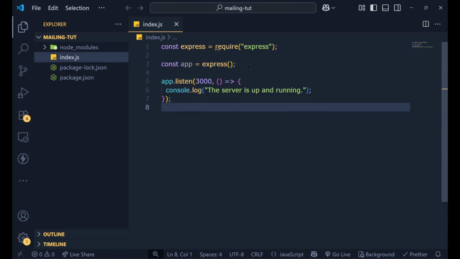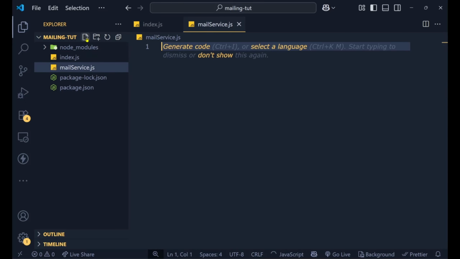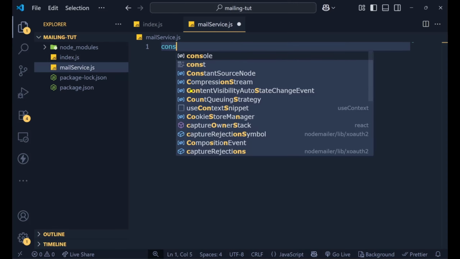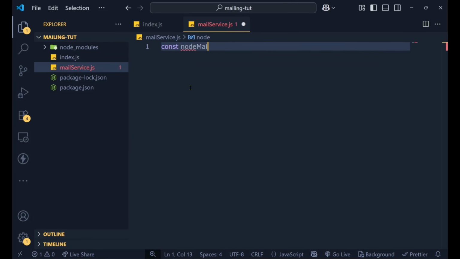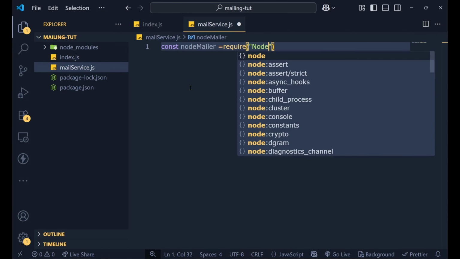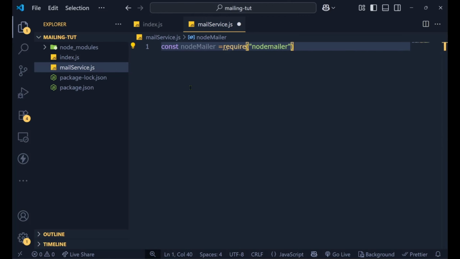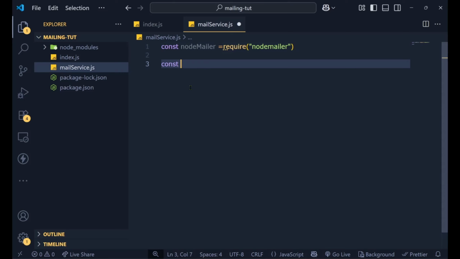So now to quickly integrate it, let's create a modular file so that we can use it later on. I will name it mailService.js, and within this mail service, the first thing we are going to need is nodemailer. So we're going to say nodemailer equals require, and then we're just going to get that nodemailer thing. And once we have this much, let's create a function. Let's say const sendMail, and it's an async await function.